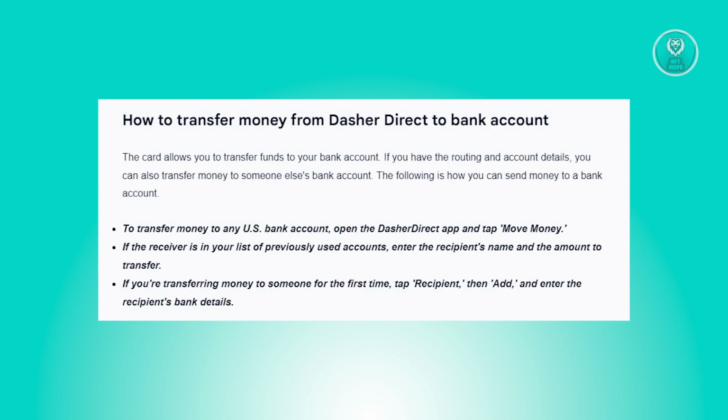The transferred money is expected to reach the recipient within 1 to 2 business days, with weekend transfers processed on the next business day. There are no fees for transferring money to your own bank account. Note that once a transaction is initiated, it cannot be halted.